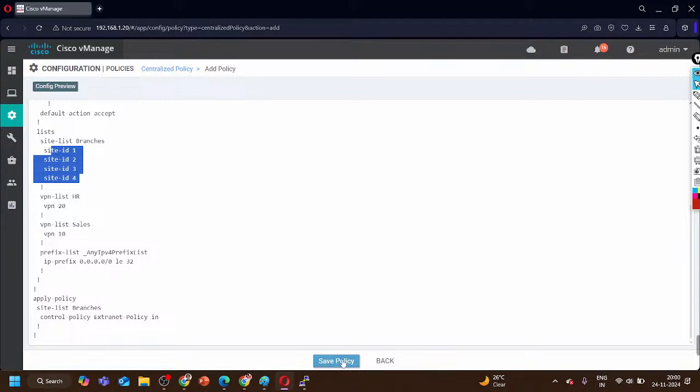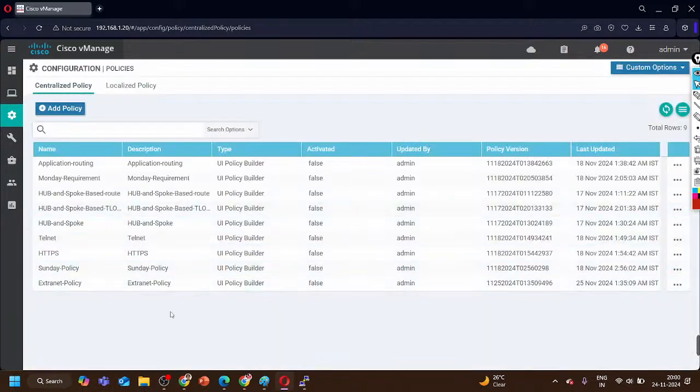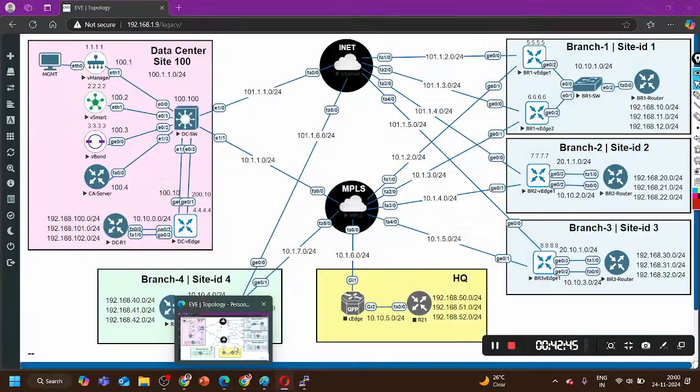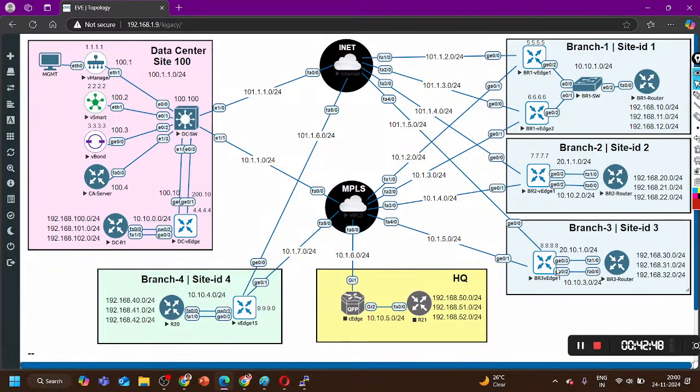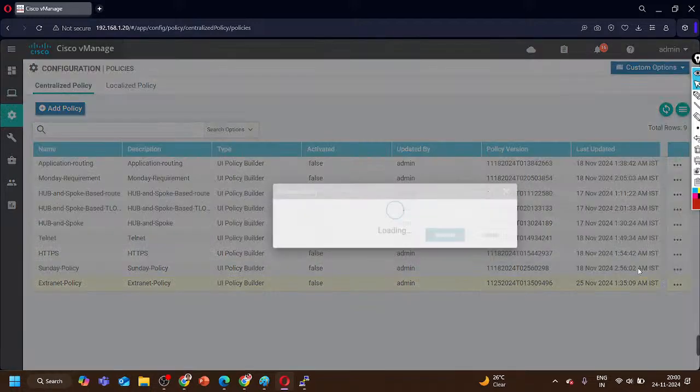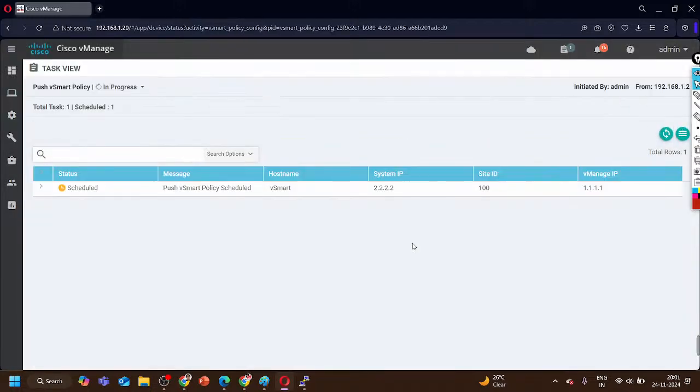Click on save policy. Now my policy is not activated. Here you can see we have created the policy, but it says still false, not activated. So let me activate it. And guys, before activation, you can verify the routes in VPN 20 or in VPN 10. Now let me activate this policy. Click on this three dot and activate. Just wait, it will take some time. Scheduled. It is under process.